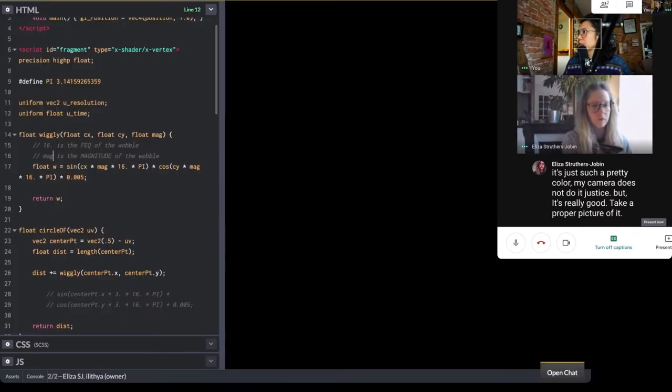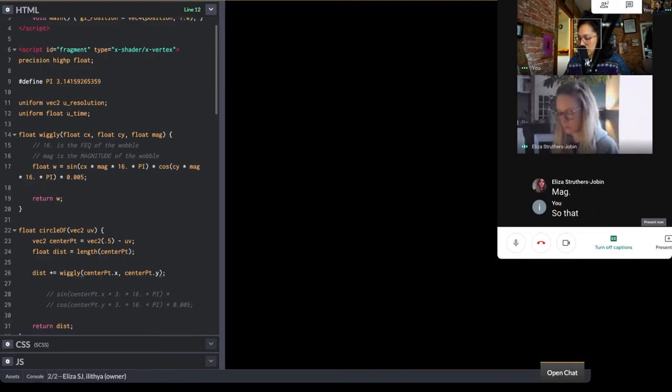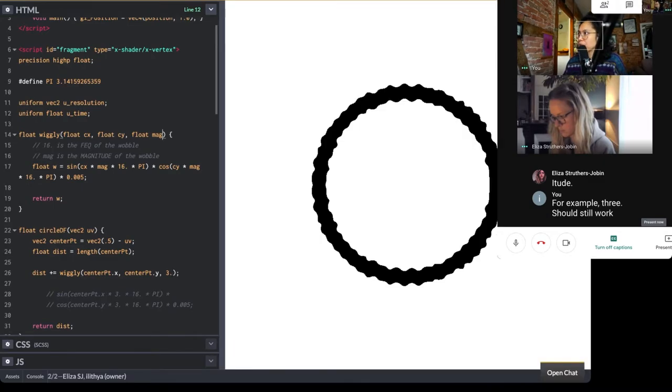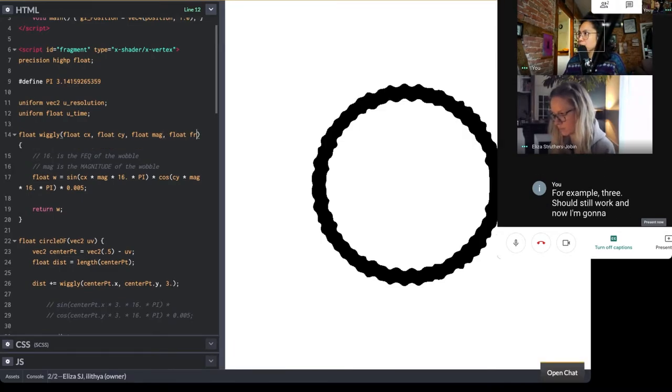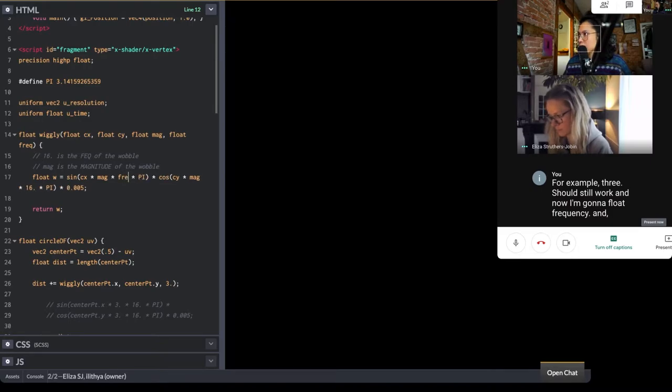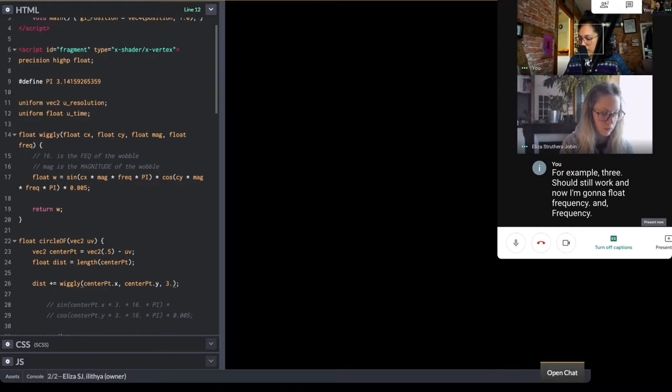Mag is magnitude, so that means we have to add, for example, 3. This should still work. And now I'm going to add float frequency. And now 60. I know, the opposite.